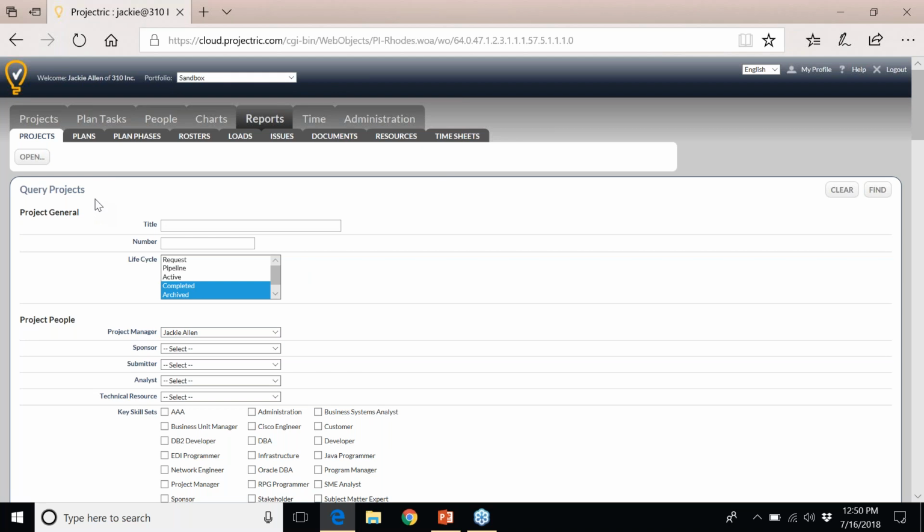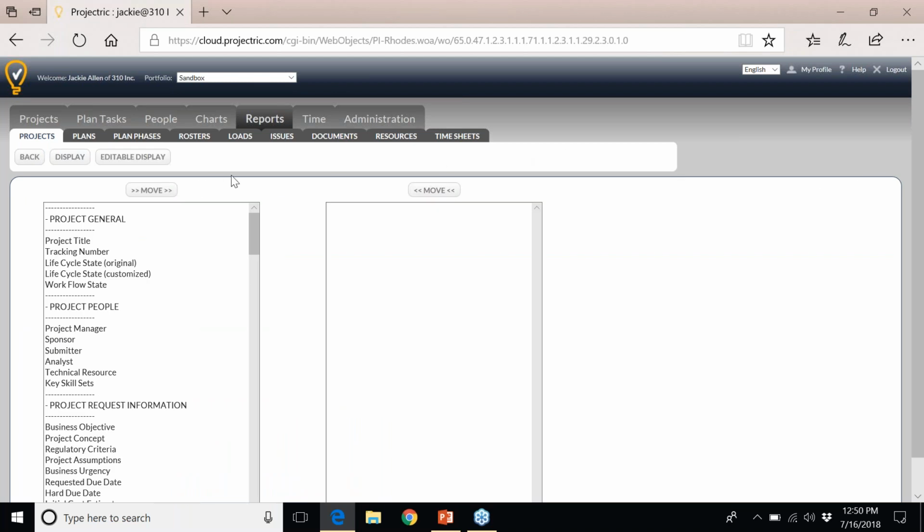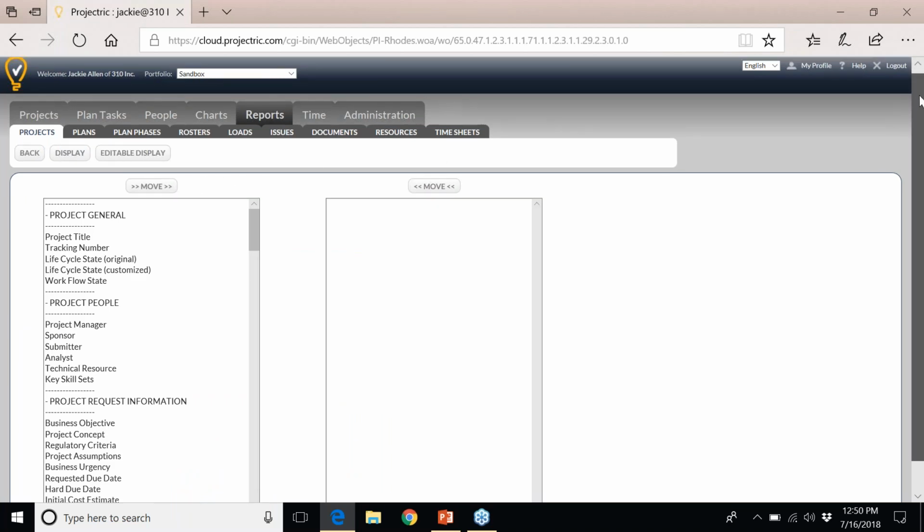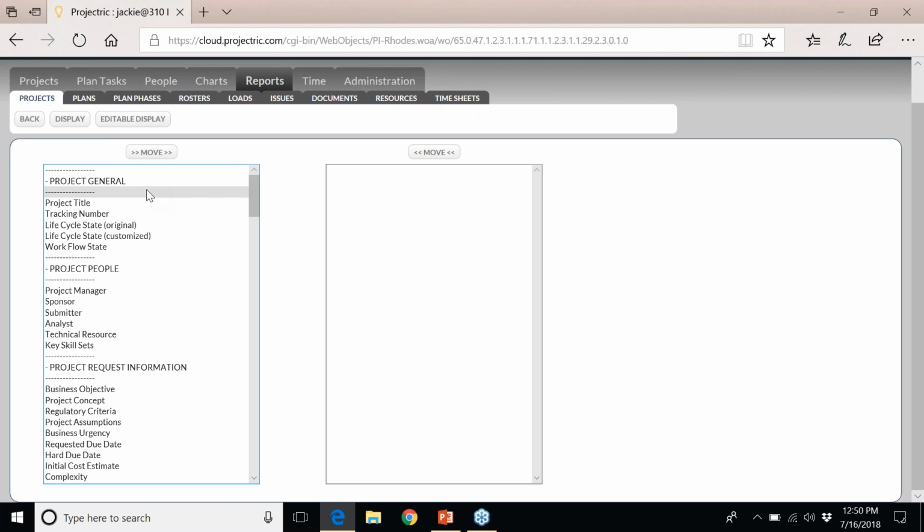So I'll give you one example of how we can create a report, how we can save it, and how we can make it available. So if we want to look at completed and archived projects by Jackie Allen, we can go ahead and find them. And before we display them, what we will bring up is the complete list of fields available by project. And if you were to run the same report in plans, you would have a list of plan-specific fields.